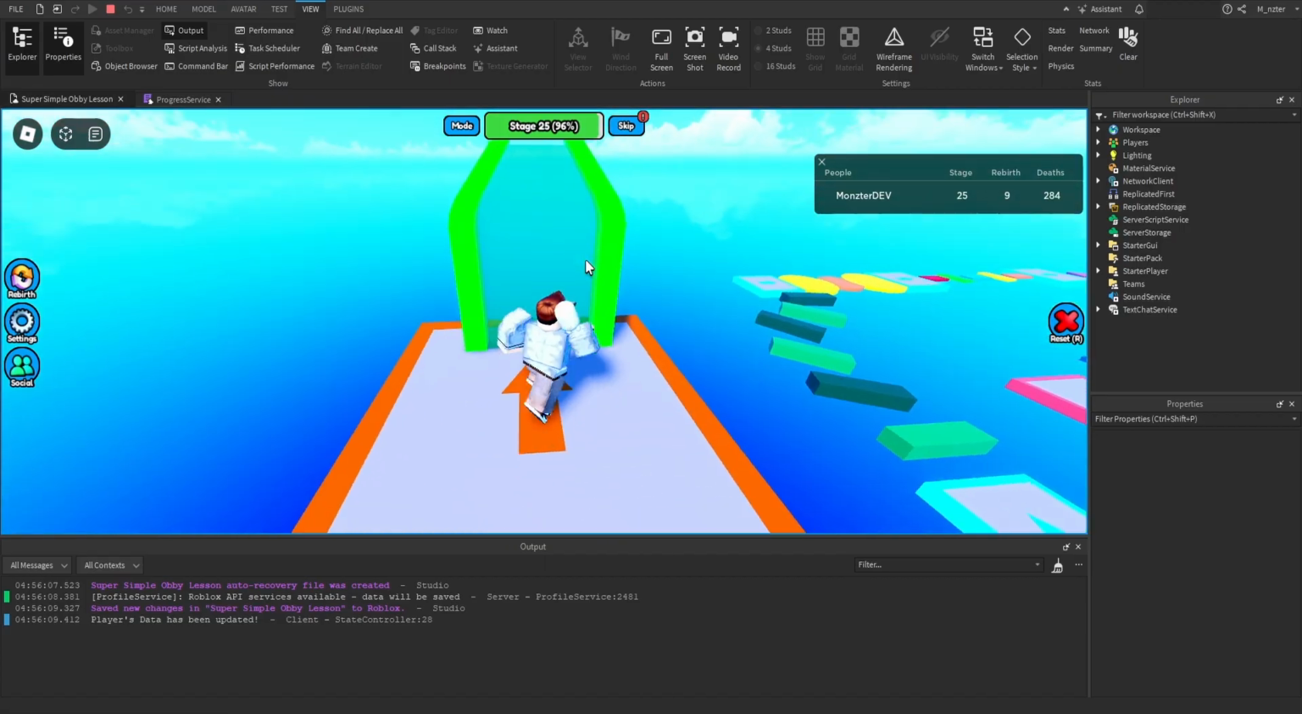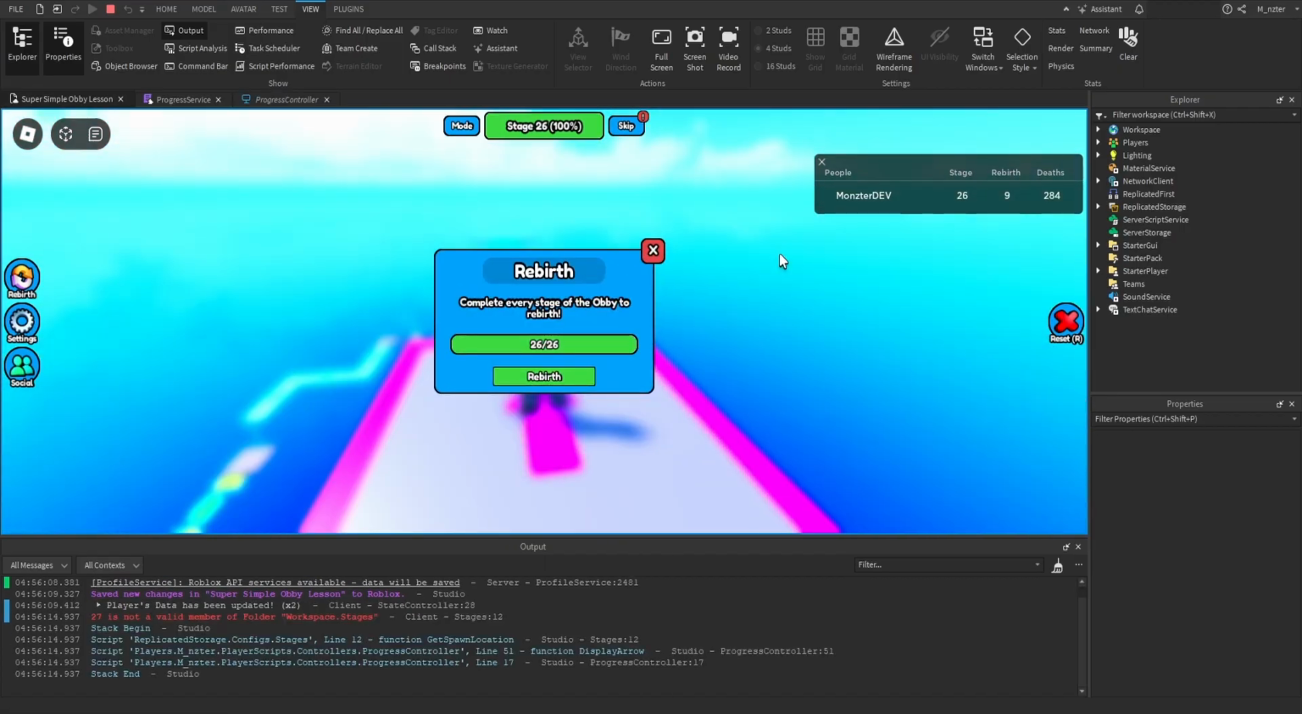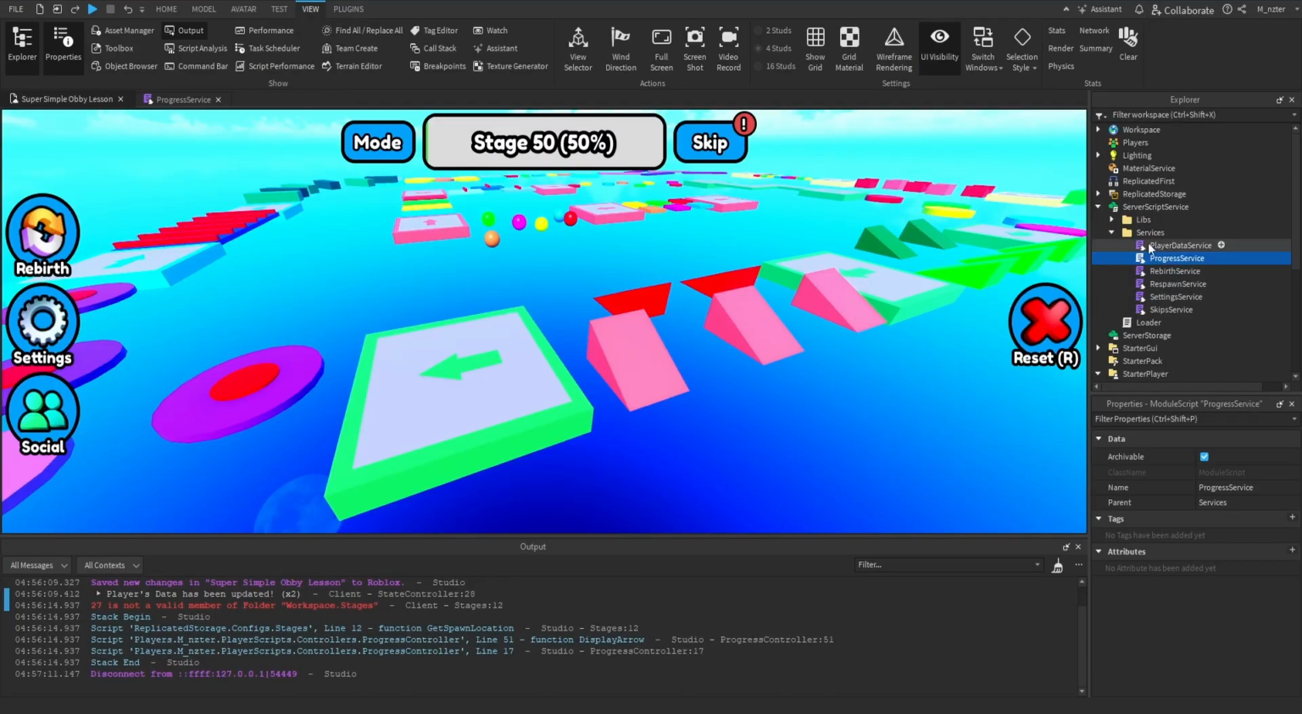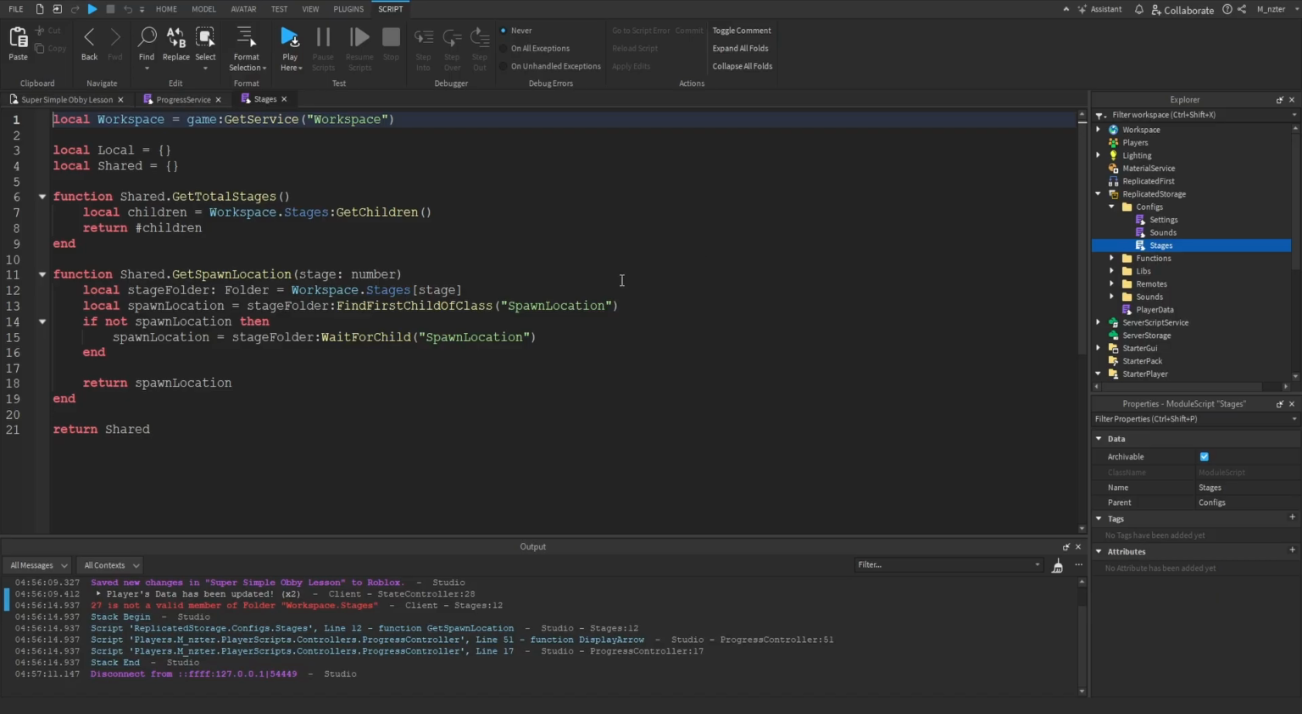And now once we reach this portal and touch the portal, we can see that we have been teleported to the next stage. So that does seem to be working exactly as it should. With that being said though, we can see an error in the console, and the error is actually not a big deal, but we can pretty easily fix this. So what we want to do is go to the stages config inside of the replicated storage inside of the configs folder. So we'll open up this module script.